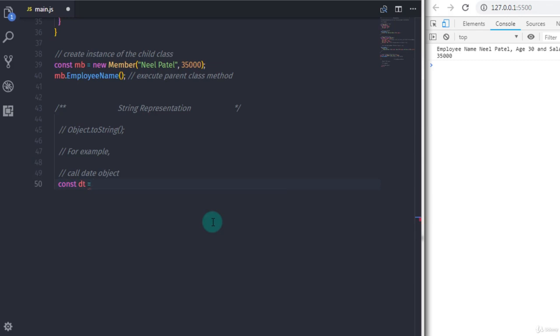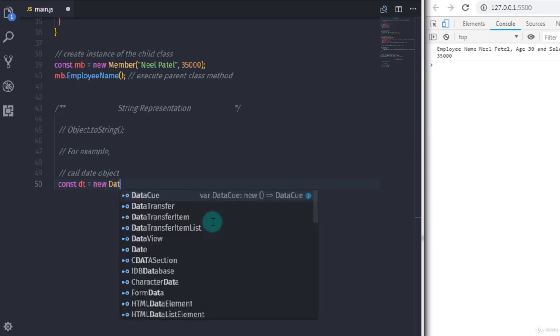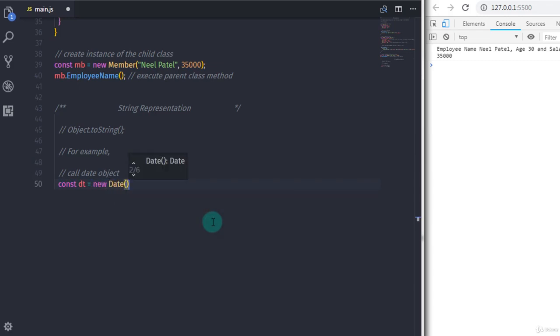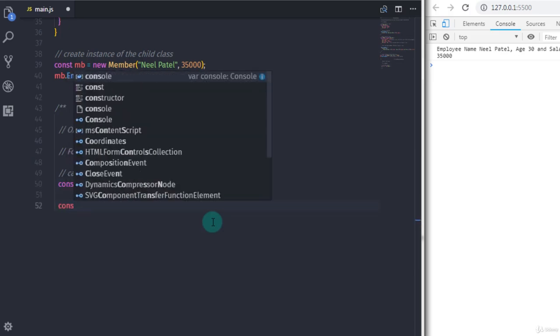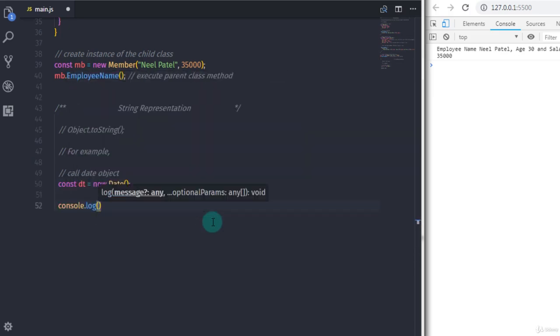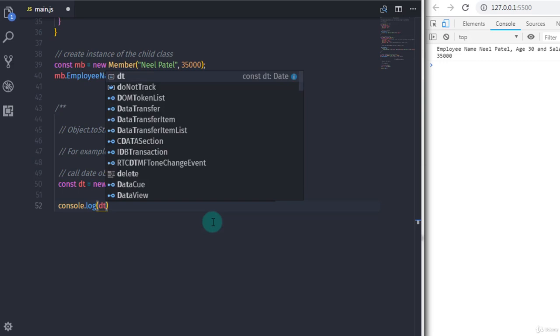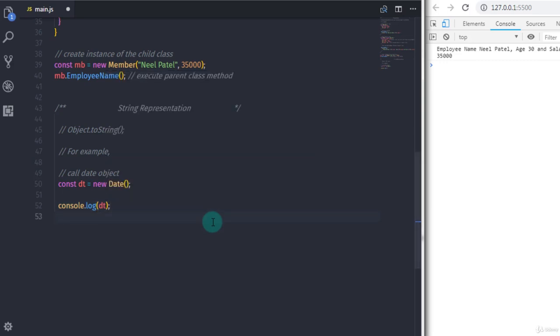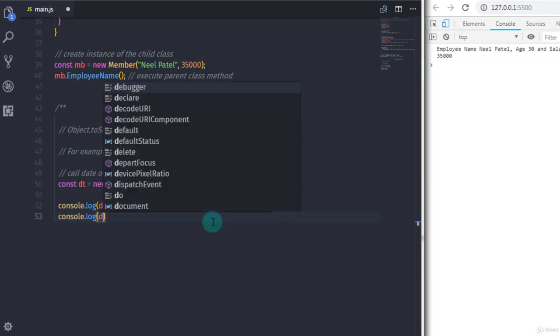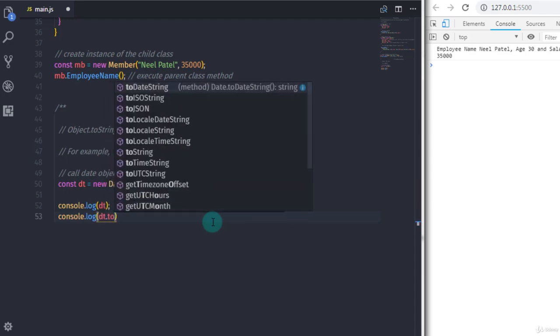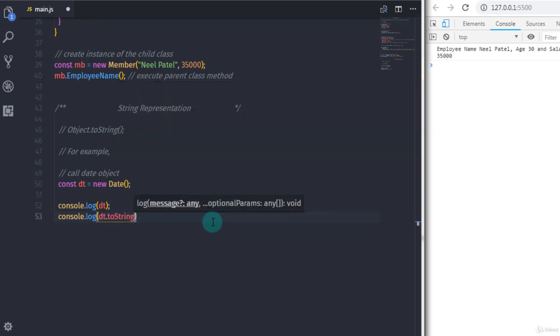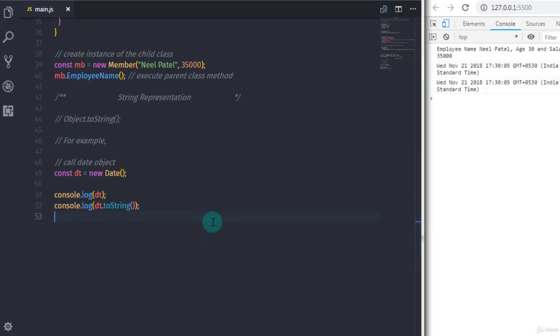For example, I will create a date object here. So I will say const dt is equal to new Date, right? And just print this date on the console. So I will say console.log(dt). And just after that, I will print this date on the console with the toString method. So I will say console.log(dt.toString()) and specify parentheses because this is a method. So when you execute this, you will get your date on the console.